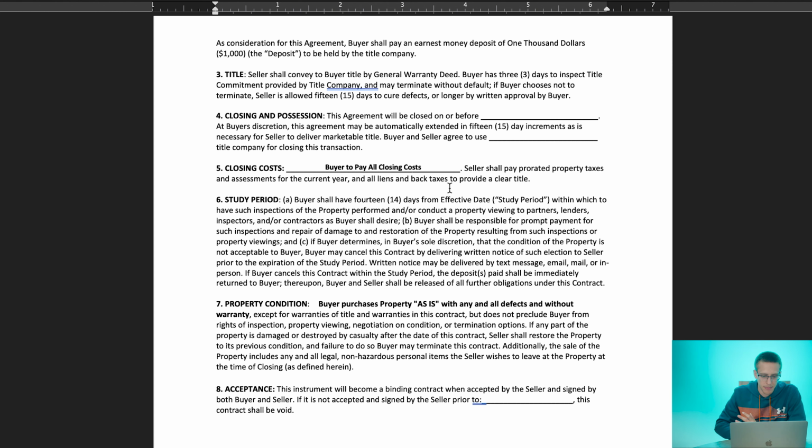Now, the liens and back taxes, that's basically saying if there's any liens or back taxes against the property, that the homeowner is going to be responsible for paying for that. Again, all of this can be changed if you and the homeowner agree on it, but this is typically how we do most of our transactions.